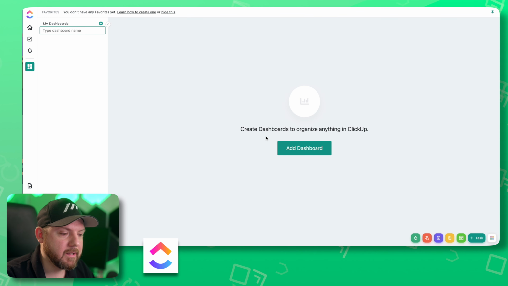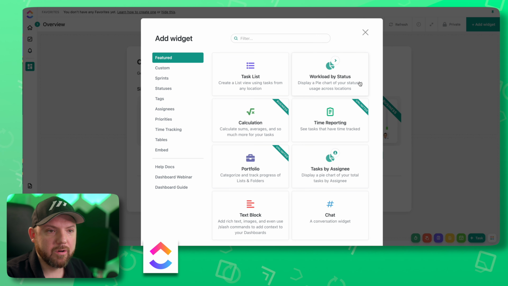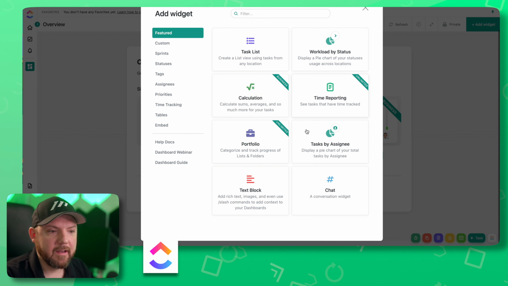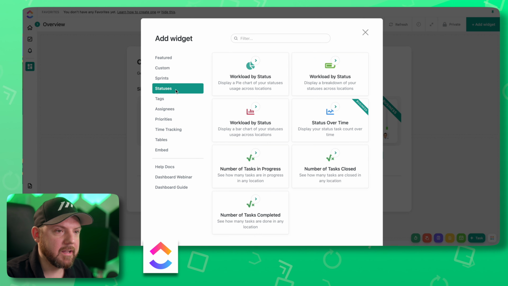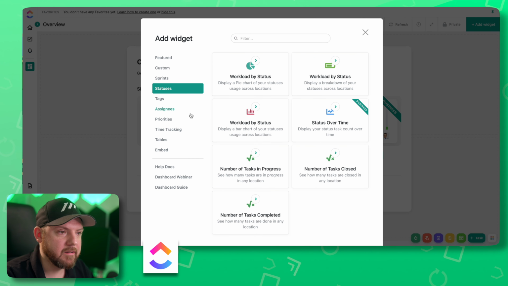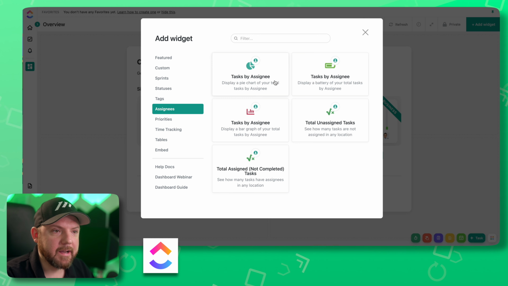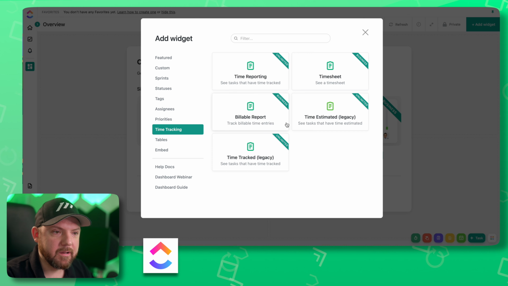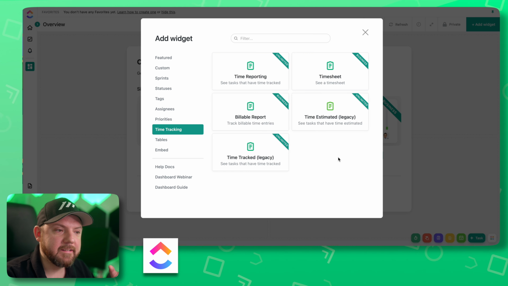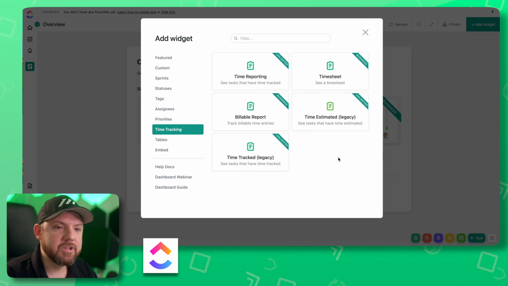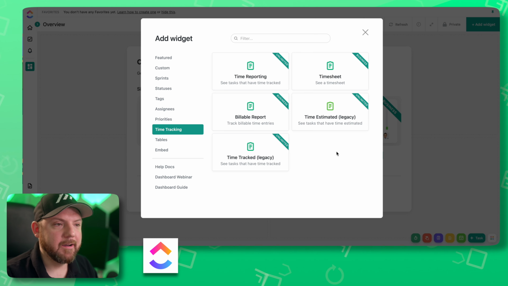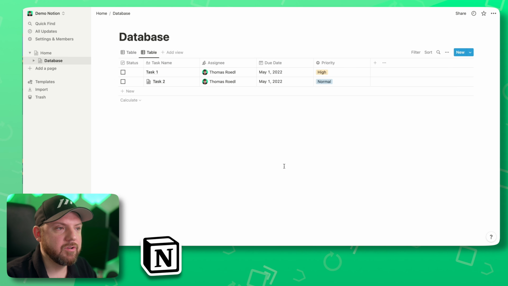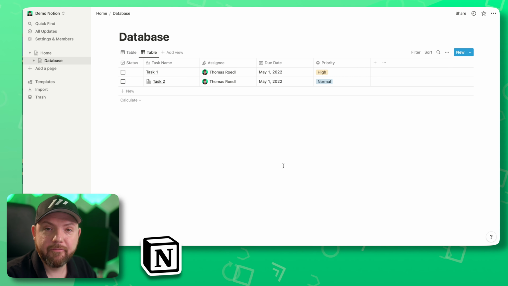So I can create a dashboard here. And you see already workloads by status, time reporting, sprints, statuses. I can see all the tasks in the different statuses. I can see tasks by assignee. And then we can also see the time tracking, the billable report. And all this is a much more project management focused setup than I would ever be able to achieve in Notion. That's just a fact.